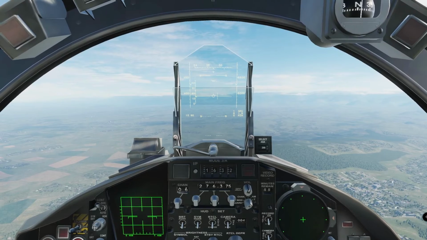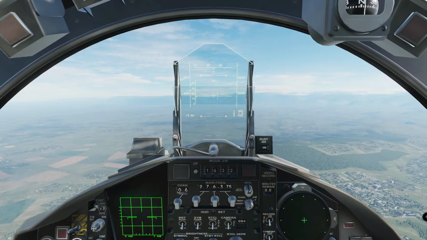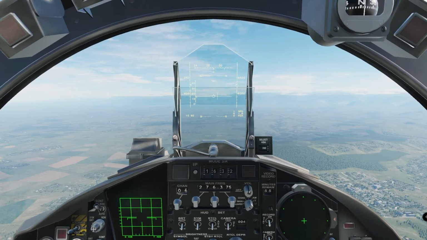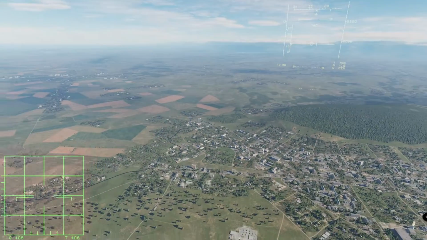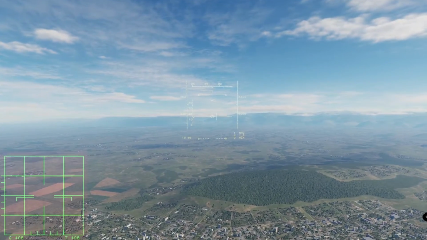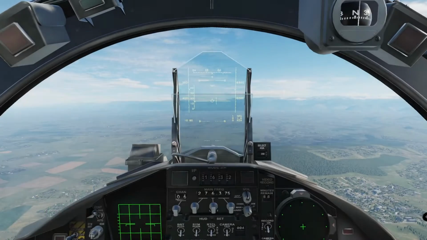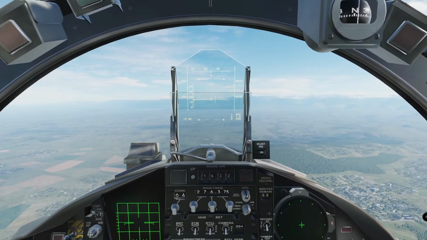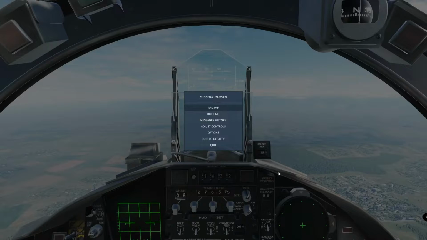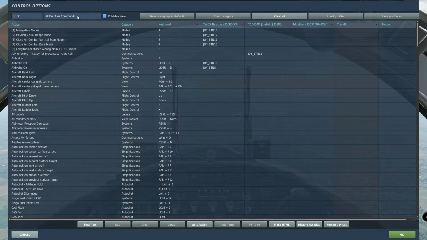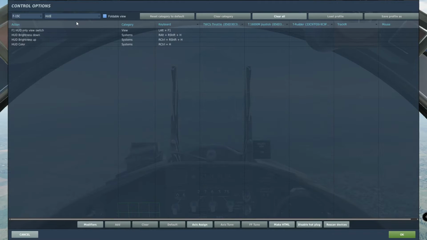There you go. Then, if you only want to see the HUD and nothing else, it is Alt and Function 1. You get the radar scope as well, but the HUD's in front of you, and you don't see any of the cockpit. I like the other view better, so I'm going to go back. If you ever need to look up any of these controls, go to Adjust Controls and search HUD, because they could be different than yours.